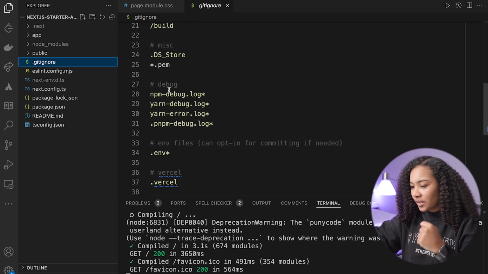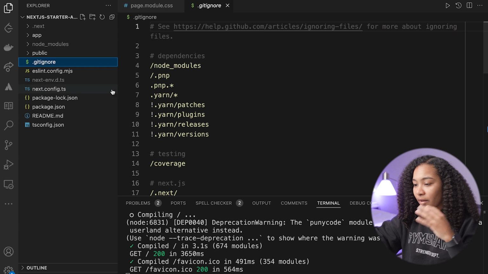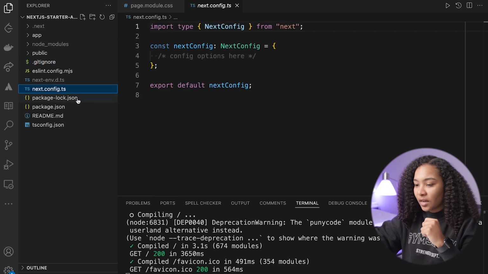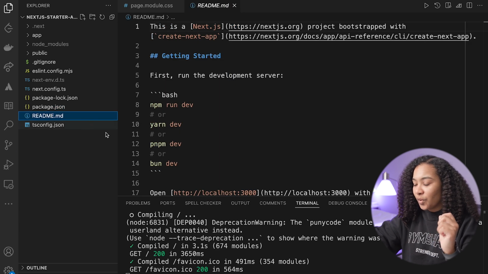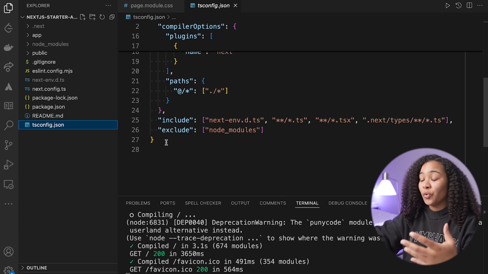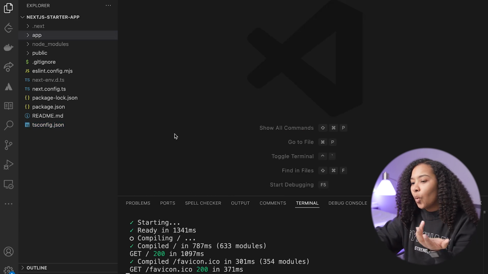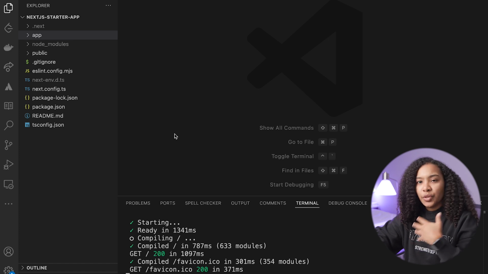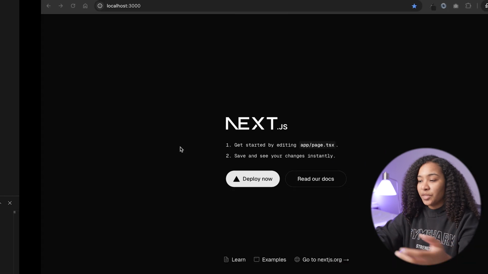It's set to ignore Next. It's set to ignore your node modules. Your Next config is set up. Your package.json file is all set up. Your README if you so need it, and then your TS config, which is also major. So the next thing we could do with this one now, one thing that I really like to do is use Material UI. So we could actually work on integrating this with Material UI.